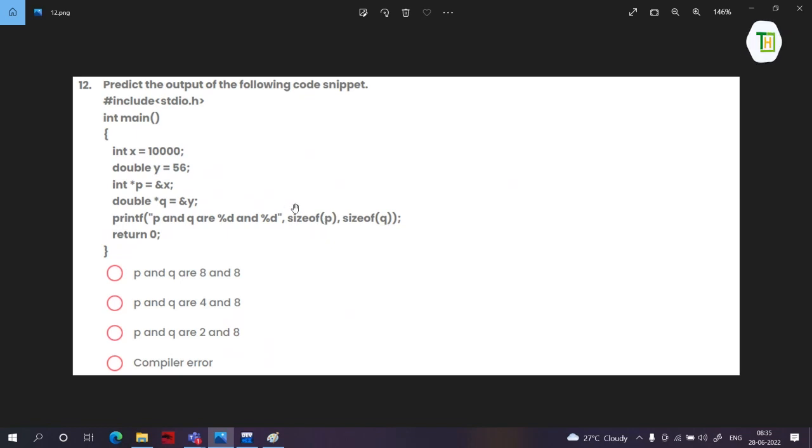What is p here? p is an integer pointer and q is a double, right? What is the size of integer? The size of integer is 4 and the size of double is going to be 8. That's why the answer is going to be B here. p and q are 4 and 8. The size of integer is 4 bytes and double is 8 bytes. That's why the answer is 4 and 8. That's it, nothing else.